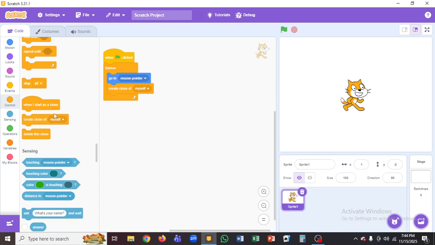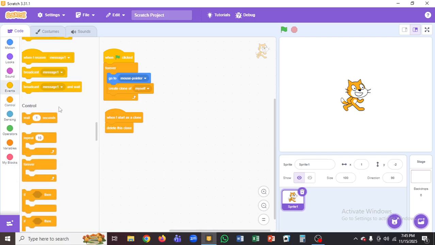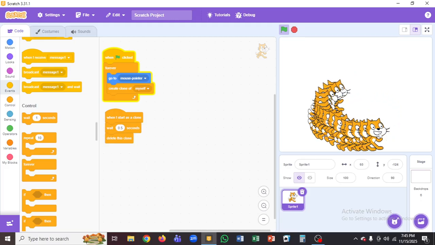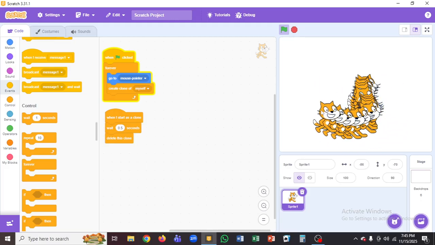So what we're going to do is when I start as a clone, so this block may be new to you. What this block does is it helps and it teaches the clones what they are supposed to do. So for this I'm going to add delete clone. So when it starts as a clone, it deletes. But we don't want to delete fast or else you won't get the mouse trail. So wait 0.5 seconds. Okay, so now we have this beautiful mouse trail.